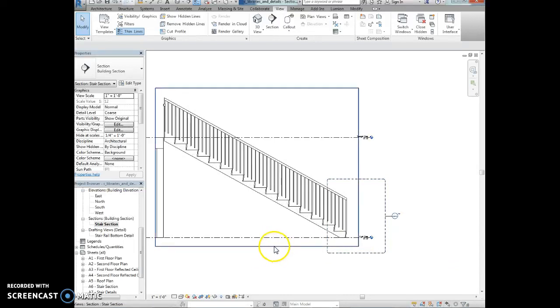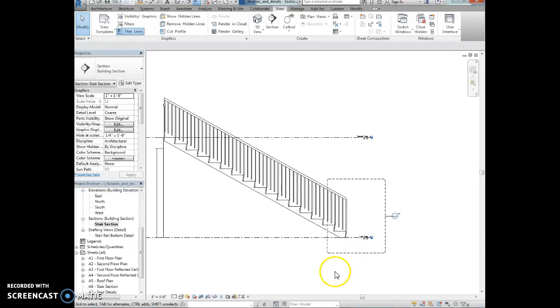Alright, and then again, if you don't like to see this box around the view, this is just the crop region, so you can turn this off. Remember, down here it's hide crop region. So let's go ahead and do that just for practice.